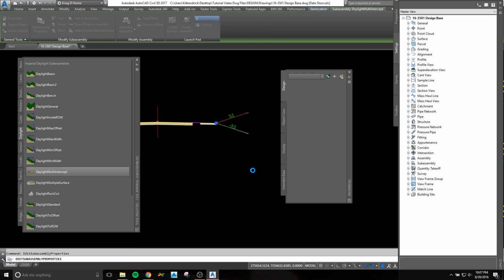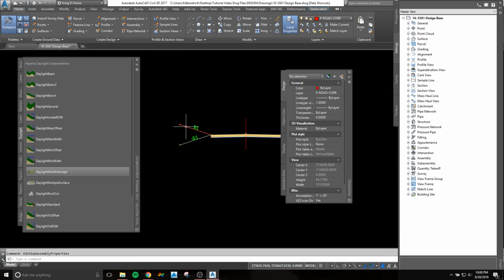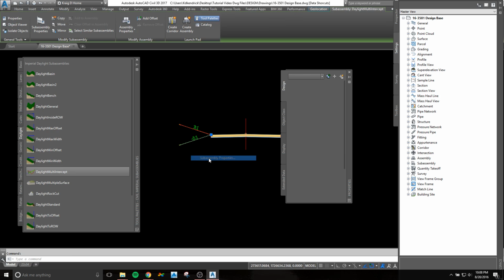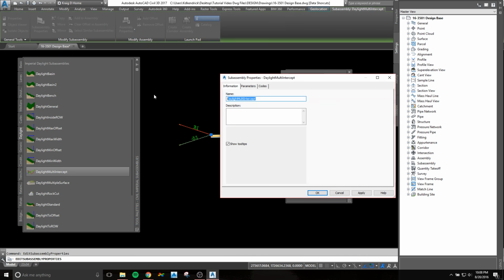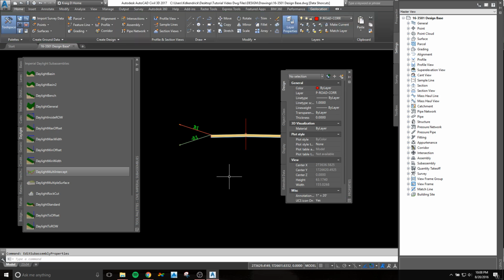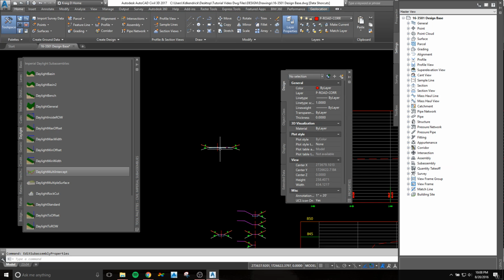You can rename those if you'd like: daylight right, daylight left. The more naming that you do, the happier you'll be whenever you have 50 assemblies and you're trying to figure out which one's which. It just makes things easier when you're searching for them. Alright, so there I have an assembly.